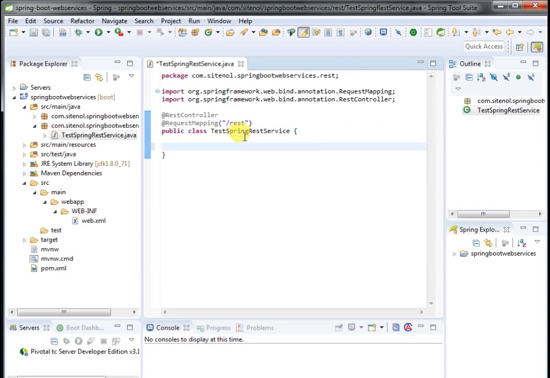Now the time comes to create a method which will give some output, which you will show in your REST API. So just say hello, and here type: welcome to Spring Boot Web Services.